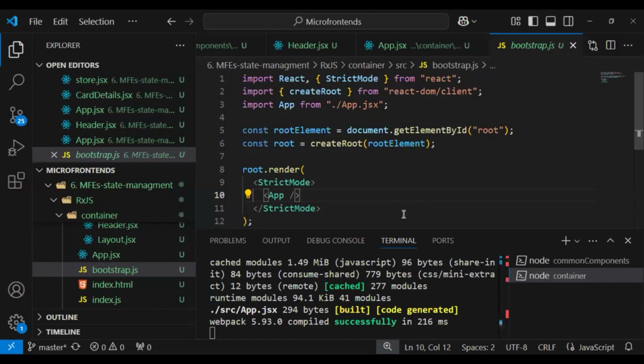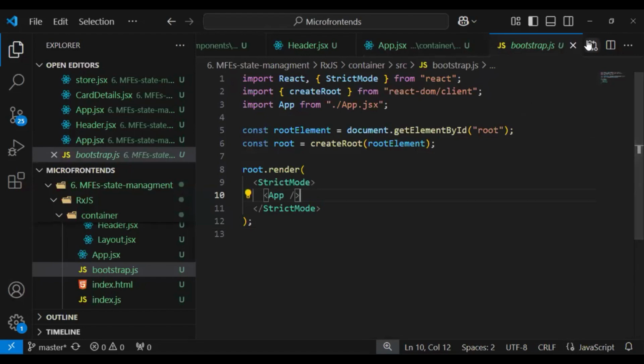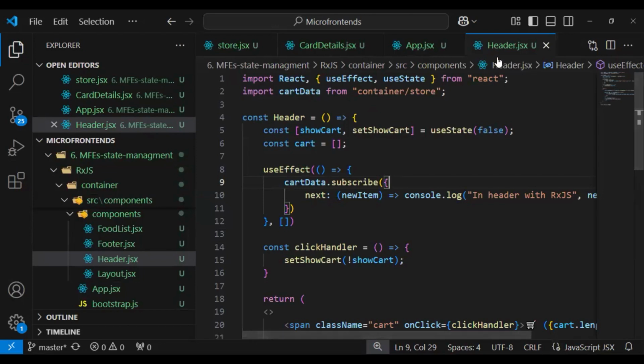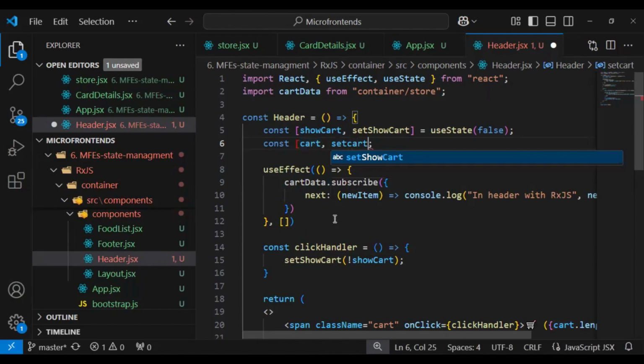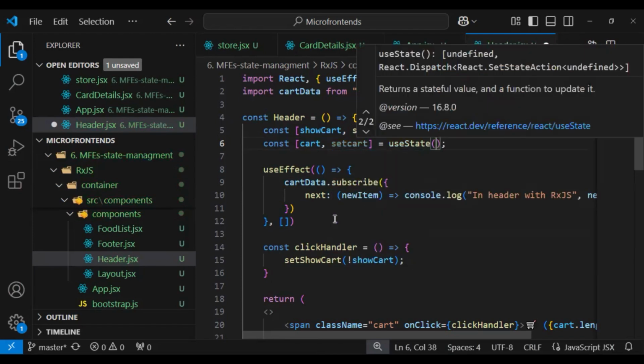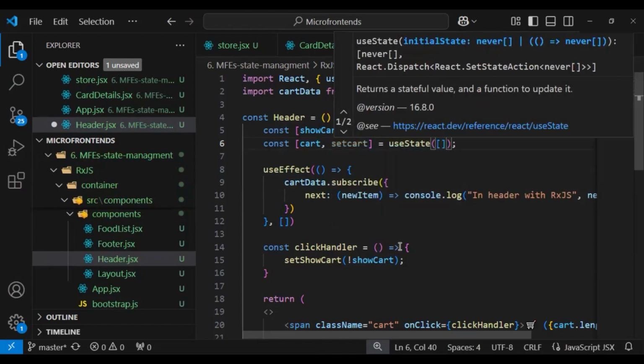We will work on that logic in our parent application now. For that, let me close this unused file that is not needed, and we will focus on our header component now. In the header component, instead of using this cart variable, I will use state here to update my cart. It will be a cart, and then we will use the setCart method. Initially, our cart will be an empty array.